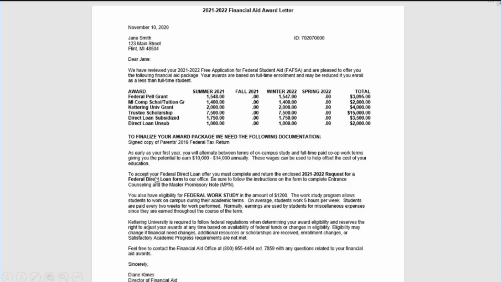To accept your federal loan offer, you will need to complete the additional form that was included in your financial aid packet. Since loans have to be repaid, you will have to actively accept them. The grants and scholarships are automatically applied to your account, but the federal loans do require additional action.